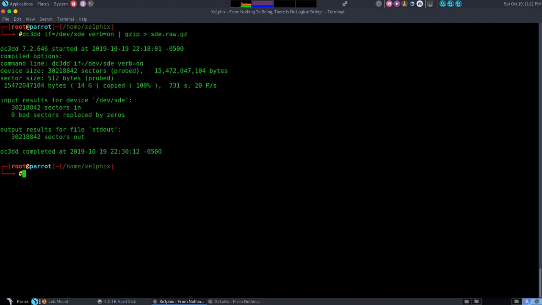Now, one method that you can do once you finish the acquisition, you can go ahead and pipe zcat to sha256sum, and that will uncompress it and then pipe it to sha256sum to determine the cryptographic hash.